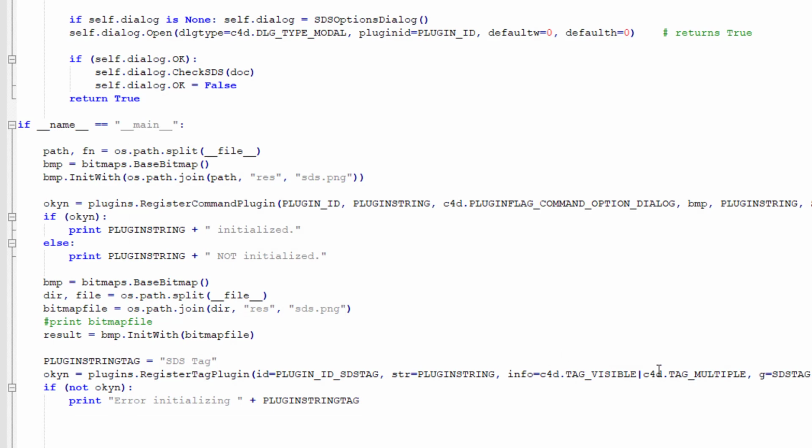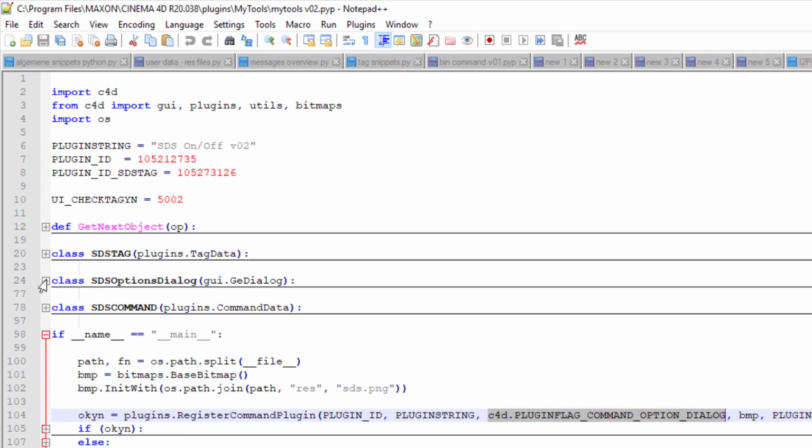Also very important is to add this option in your register command plugin. It indicates that the command plugin has an option dialog. And here we have the options dialog.